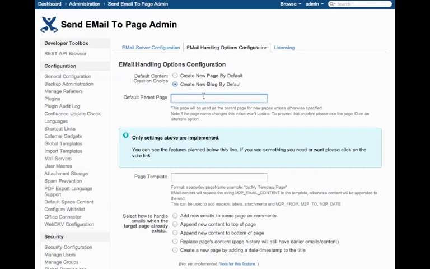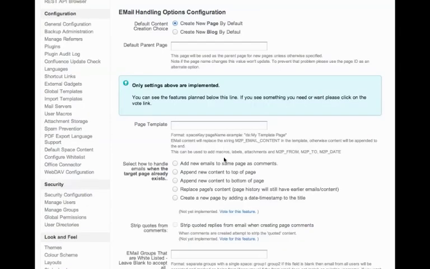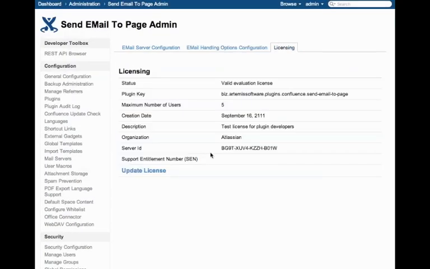If nothing is entered here, then the plugin will cleverly go and determine the home page of your default space and create new content as child pages there. So we'll go ahead and leave this as is. You can save this.